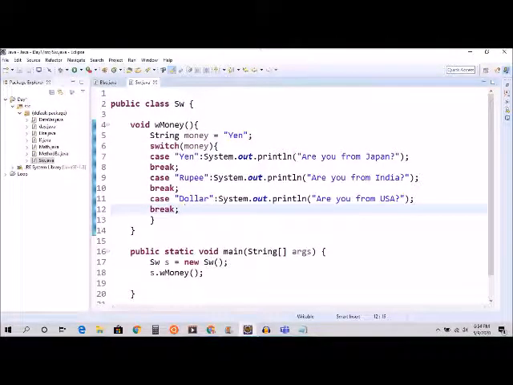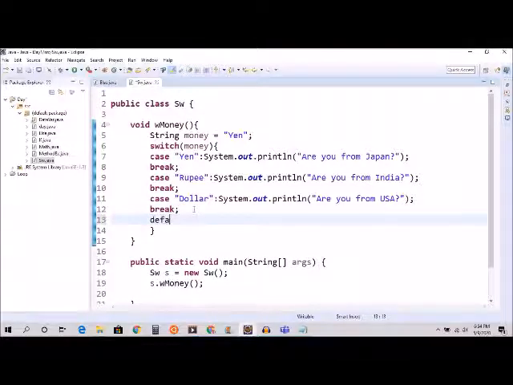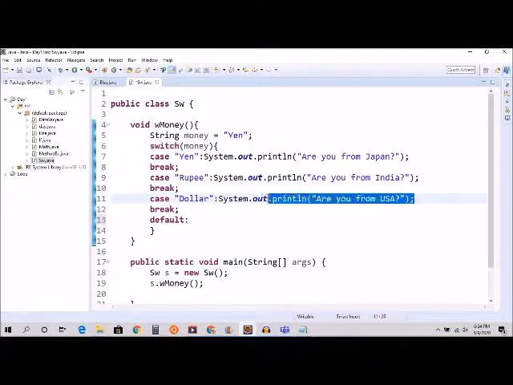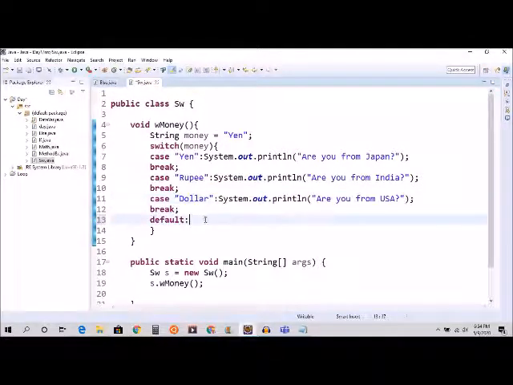But what if the user enters something else, not yen, rupee or dollar? What are we going to do? Well, that is called default, just like else in an else if condition, sorry. And I would say default would be, and I'm going to copy paste here. I would say, where are you from?